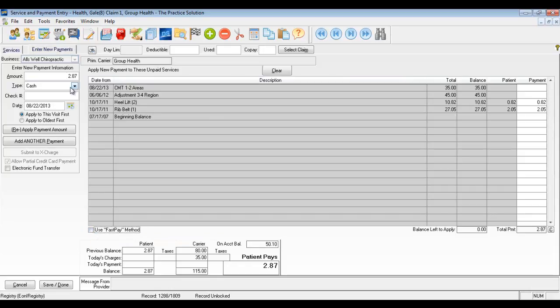If this was not on, this would not have happened automatically, and I would have had to enter $287 myself, and then selected the type. If you do have patients who are going to be paying upfront every single time with the same method, Use Fast Pay method is incredibly convenient. Below the type, we have the ability to add a check number and the date of the payment. Typically, when in this screen, the date of the payment will be today's date.